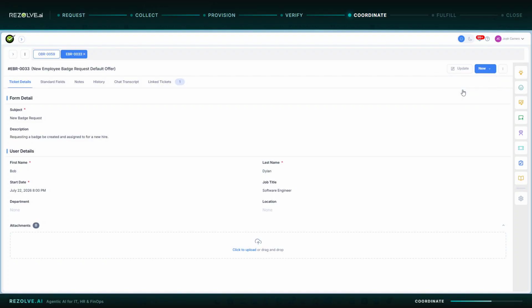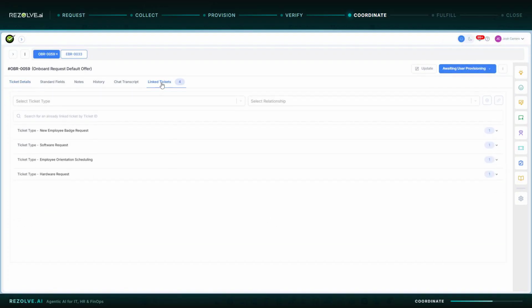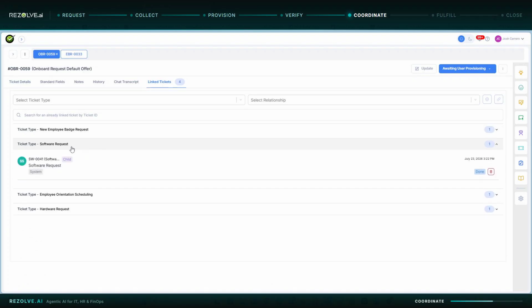All right, and we can move on back. Next here, we've got our software request. In this case, this was actually created just to log the event because the license was already assigned. So you can see that the status of this automatically moved itself to done to suggest that the license was assigned.